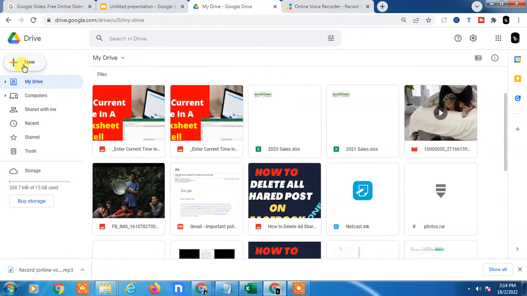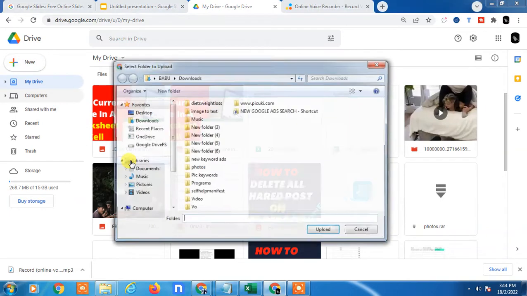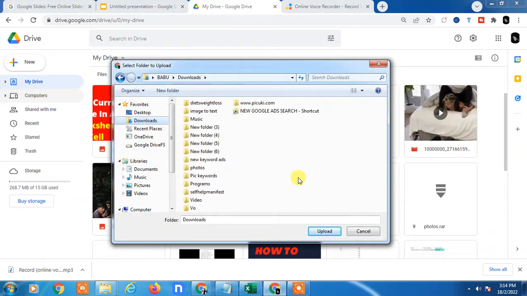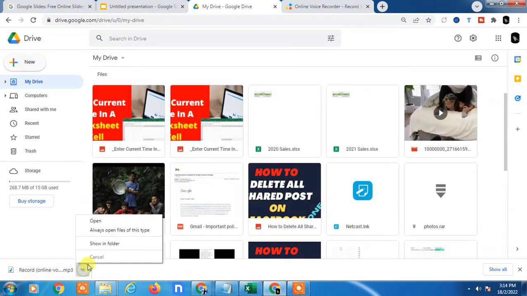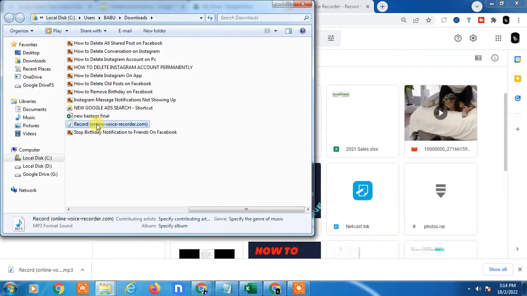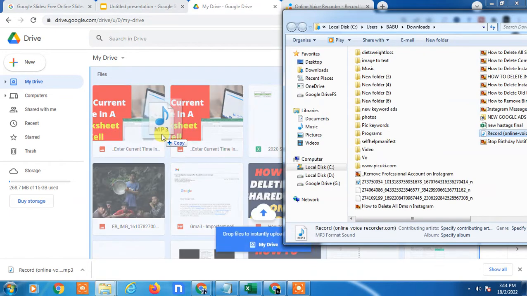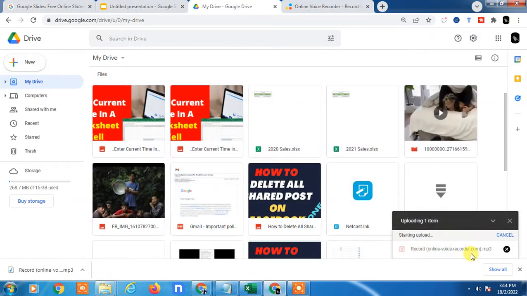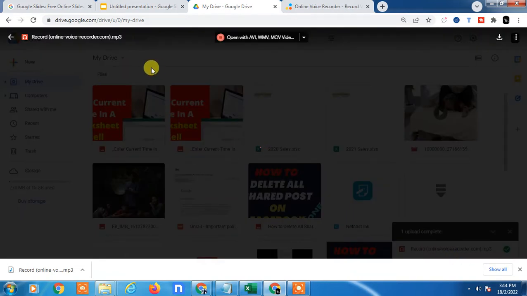Now go to the Google Drive. Upload the file from downloads. Just open the file where it's saved. Okay, it's saved in downloads. Just drag it to Google Drive, so it will be uploaded. Yeah, it is uploaded now. Okay, so this is my file.